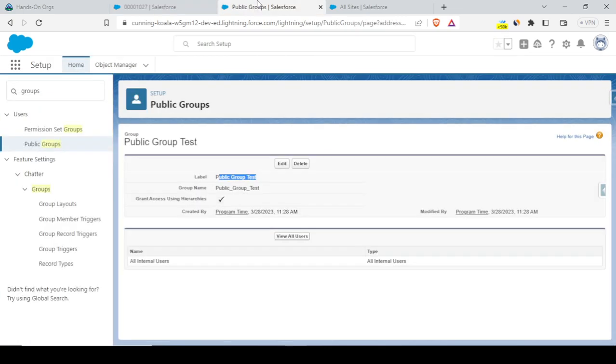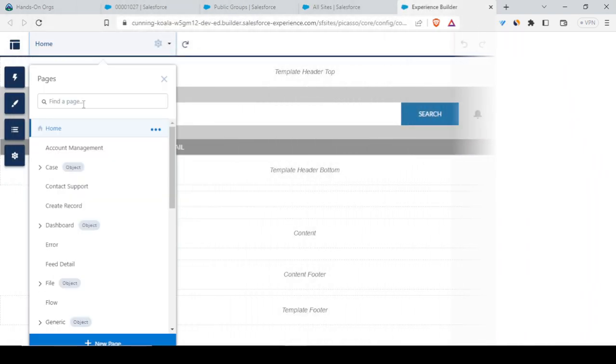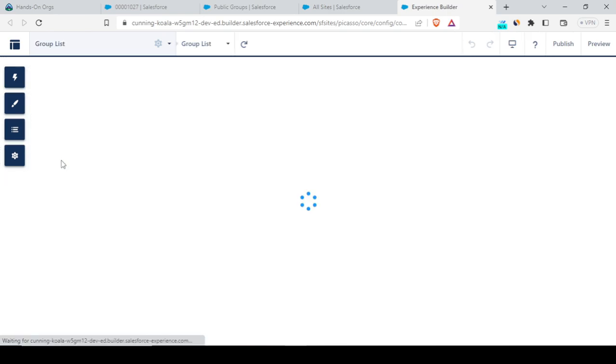Now I will demonstrate some community, how to create groups in community. So we have our builder, and from here I will go to the group list page. That is the standard page in your customer service template.